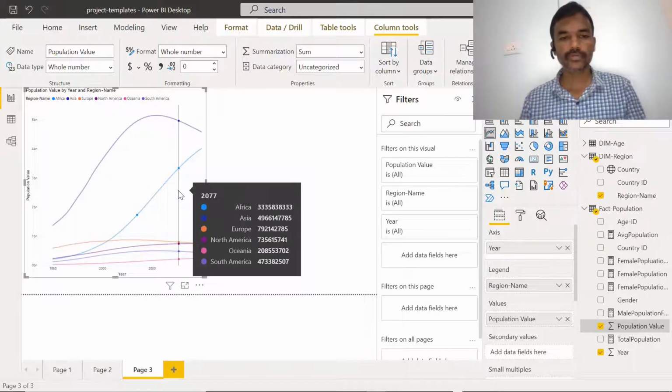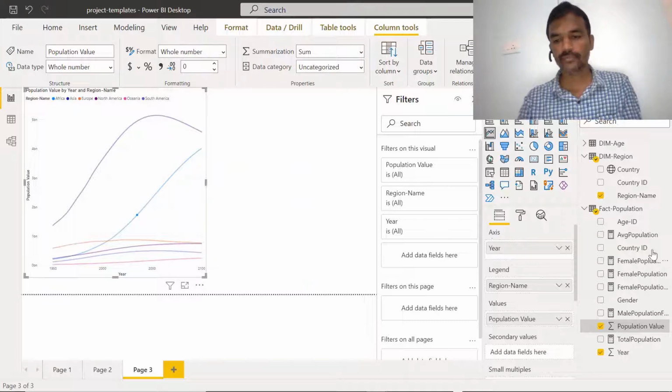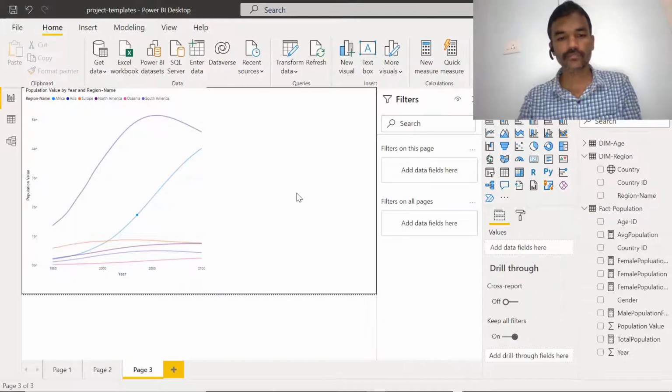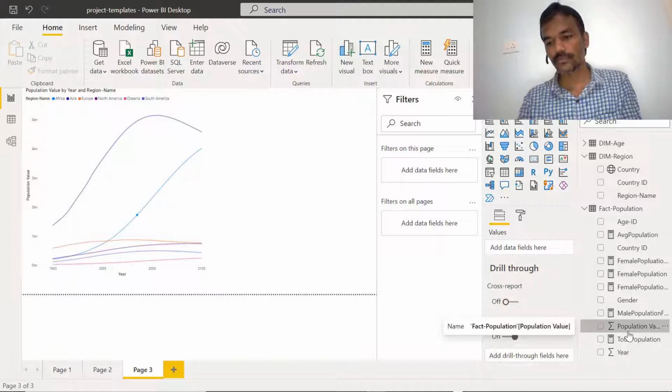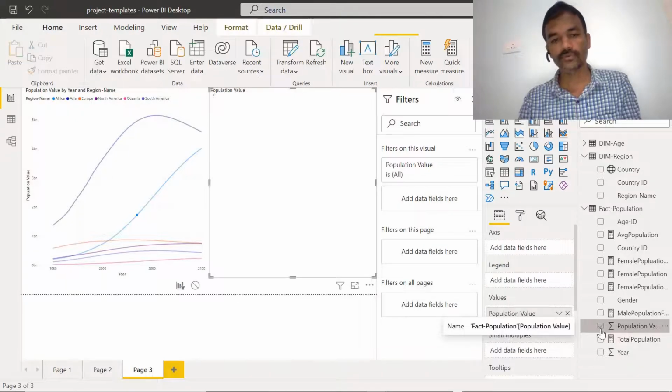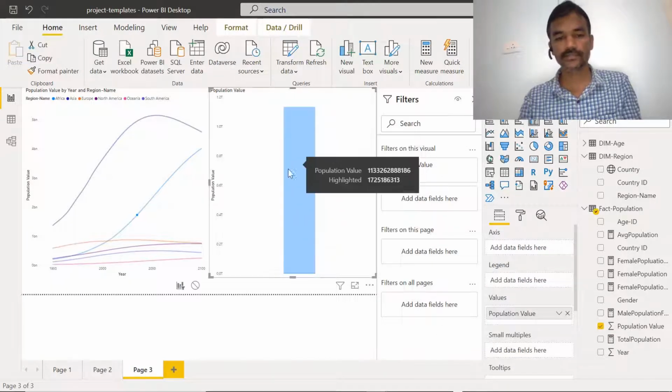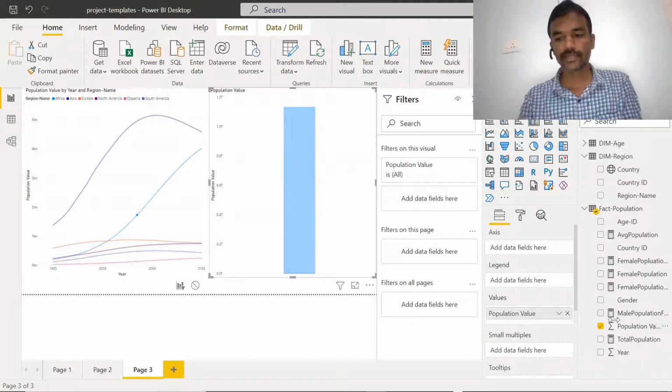Now we are going to create another chart. Let's see how to do that. We do have this option which is here. When we click on this here, we can see this is just a blank field and there is nothing. So suppose we just click on this population value, just select this population value, and it will automatically create this chart. So this is one way we can directly create it.